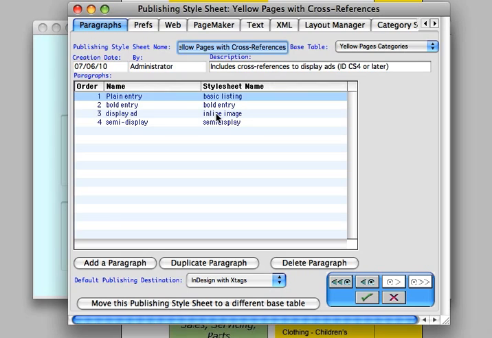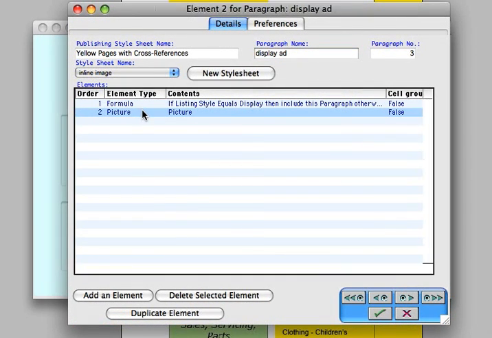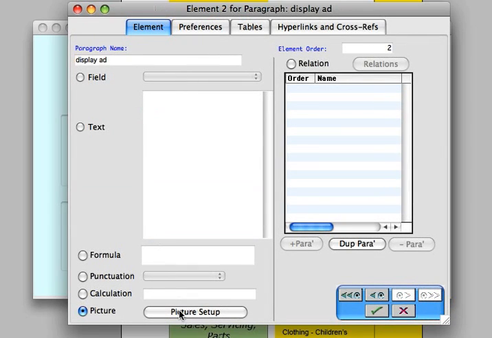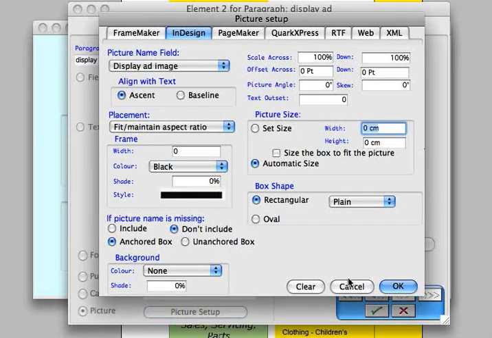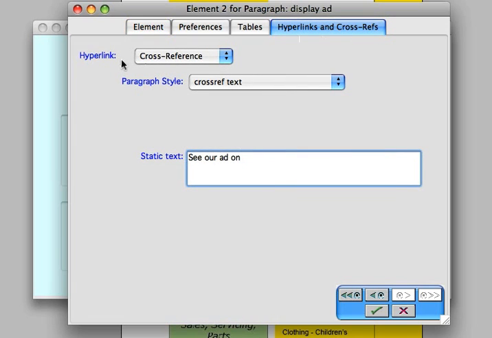So I'm going to open the display ad paragraph, and here we can see we've got a picture. So CatBase is going to publish a picture for each display ad. I'm not going to go into detail about how that works right now. What we'll do is we'll look at the hyperlinks and cross-refs option. So here we've told it we want a hyperlink, that's the type cross-reference. The paragraph style is called cross-ref text, and that's the paragraph style that the images, the display ads, actually sit in. They have to be inline images. It's the only way that will work.